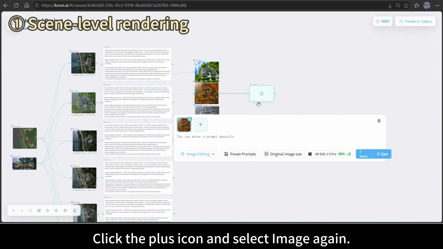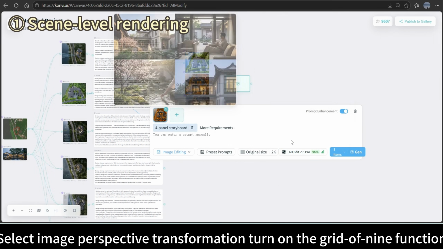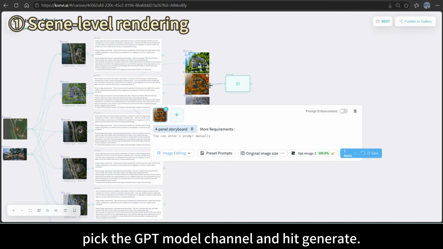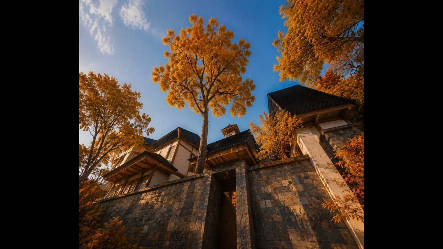Click the plus icon and select image again. Select image perspective transformation, turn on the grid offline function. Pick the GPT model channel and hit generate. Repeat this workflow to get a variety of scene-based renderings.